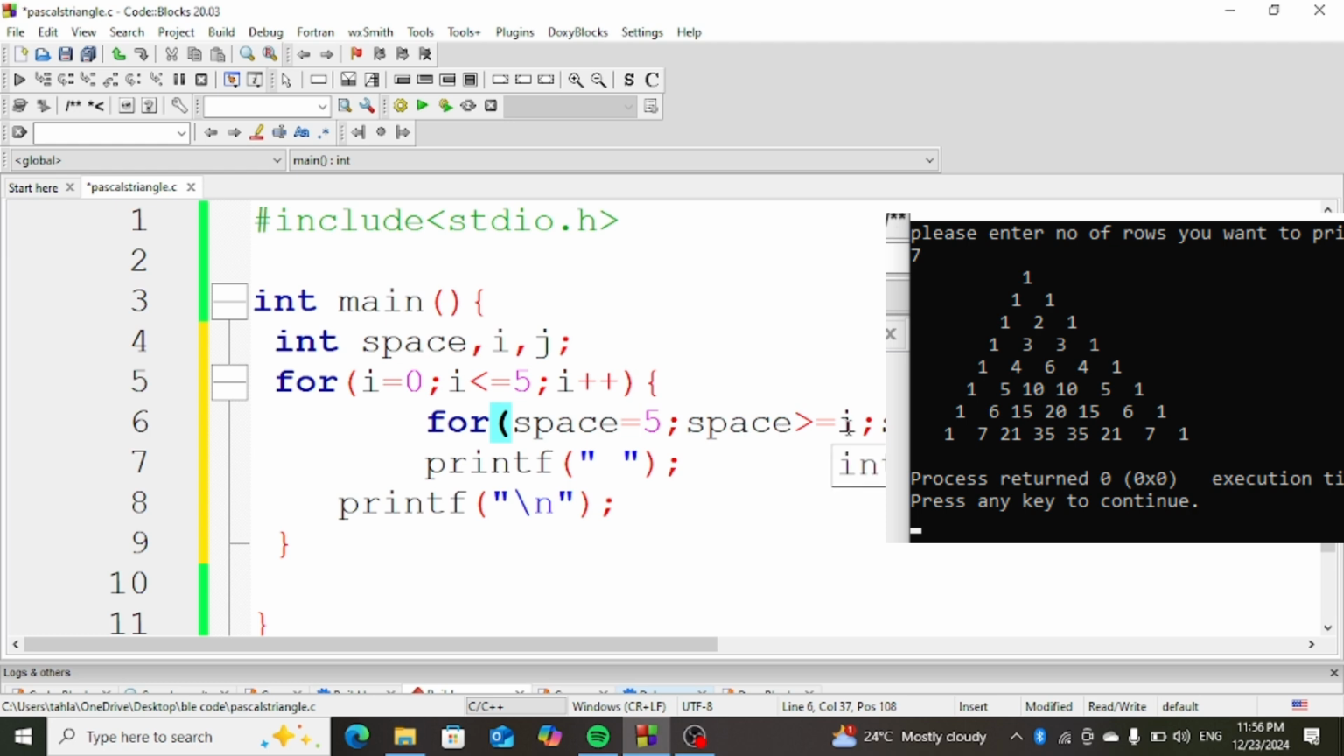Yes, our first I is 0, right? Space is obviously greater than or equal to I. So it's going to do what? Move here and print one space. It's going to come back again. I told you that the for loop executes completely until the condition is false before it jumps to the next thing. That's how the for loop works.